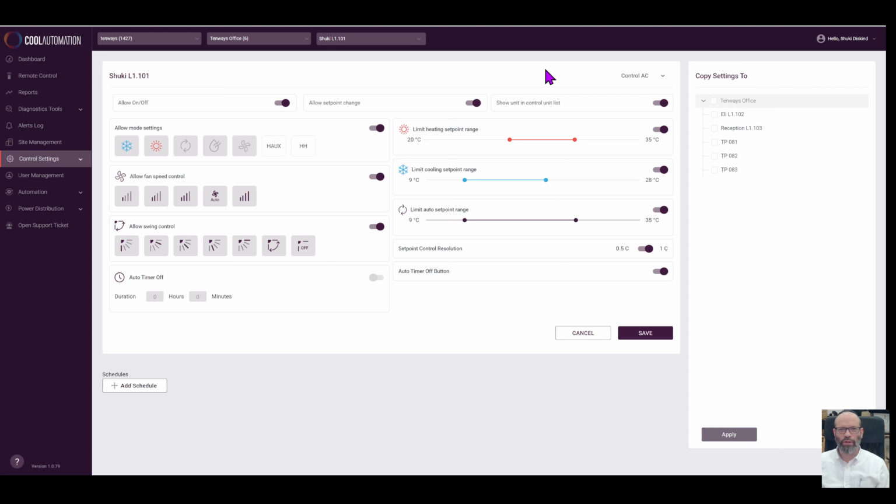So in this video we're going to look at the professional cloud platform. We're going to look at the control settings. So we will start with the app control on this video. So until now we looked at the remote control part, at the reports, dashboard, diagnostic tools, all the different diagnostic tools. Now we're going to start looking at the control settings. So the first one is the app control.